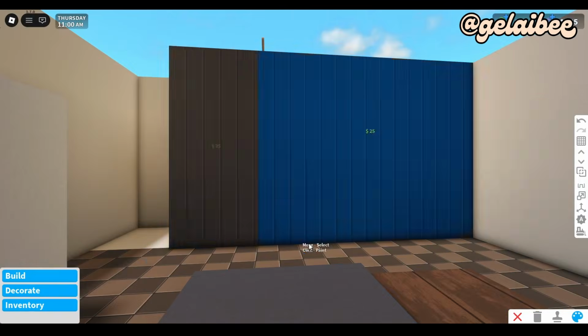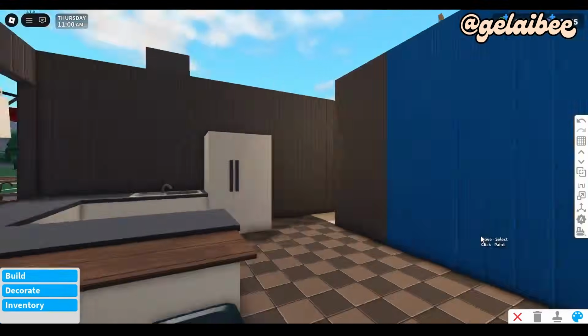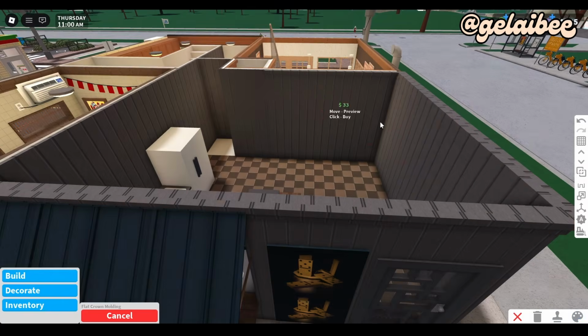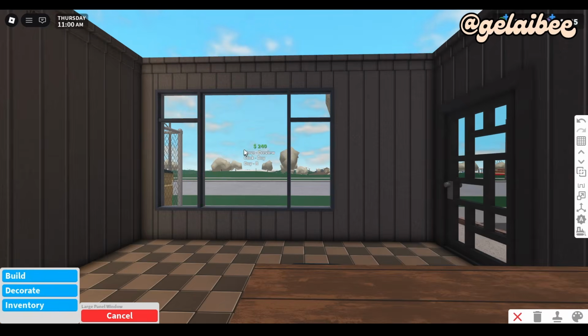Okay, let's go inside, and for the flooring, I will use the checkered tiles and color it dark taupe. I want that brownish color like the grilled meats that we sell from the shop. Then I use the same wall color and texture just like from the exterior.